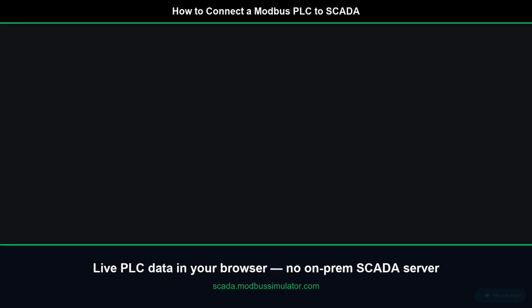Your PLC has the data. Your team doesn't. Temperatures, pressures, motor states, tank levels. All sitting on a controller nobody can see unless they walk to the panel. Here's how to get live PLC data into a dashboard you can open in any browser. No expensive SCADA server. Nothing to install. Let me show you step by step.